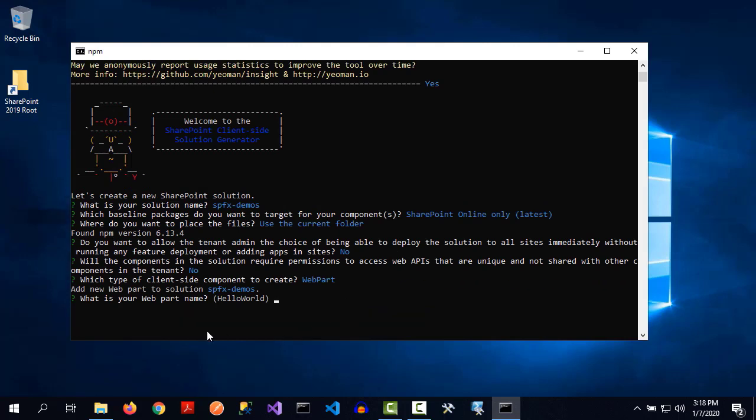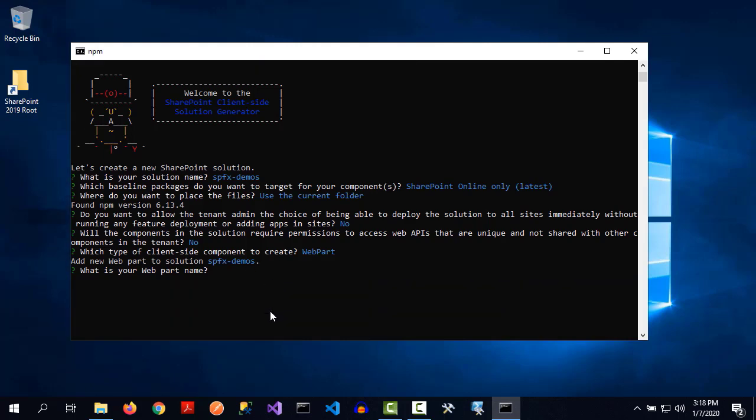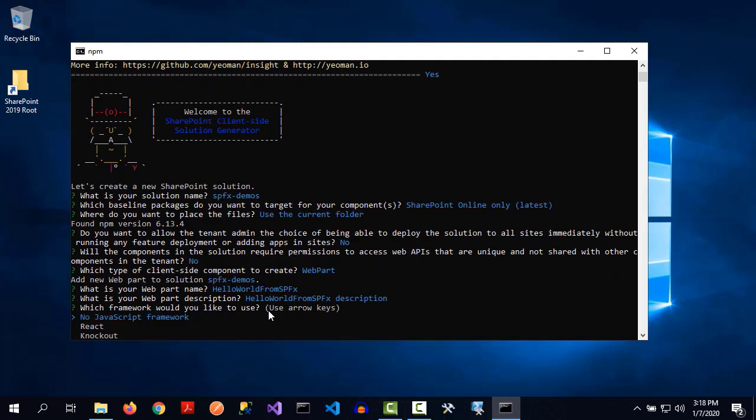And what's your web part name? By default it's giving me something like hello world. If you want to change this name, yes, you can just use the backspace and type your project name as hello world from SPFX. And what is your web part description? I'm happy with that default description.